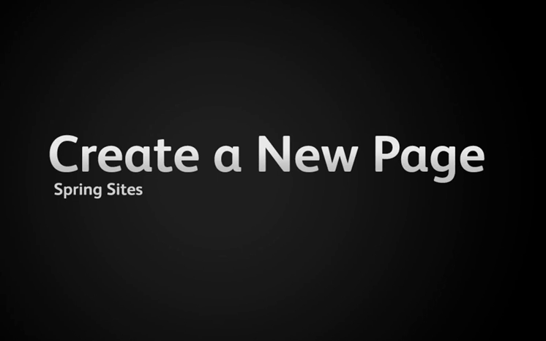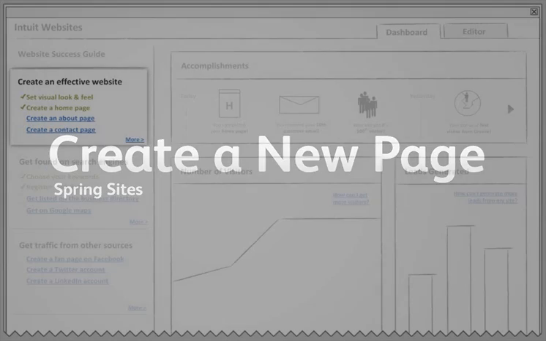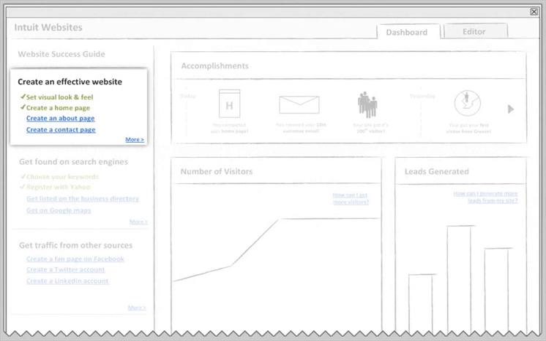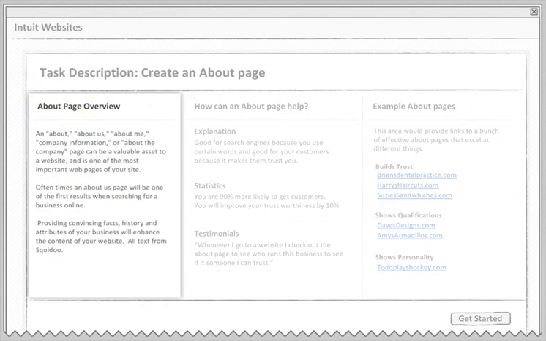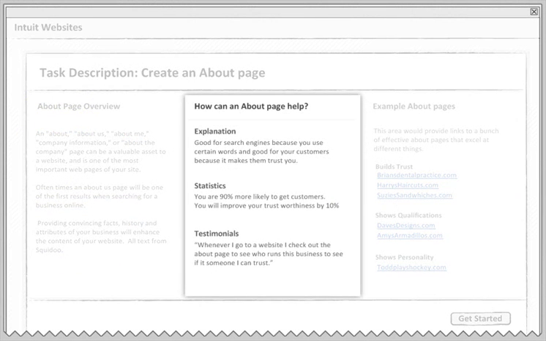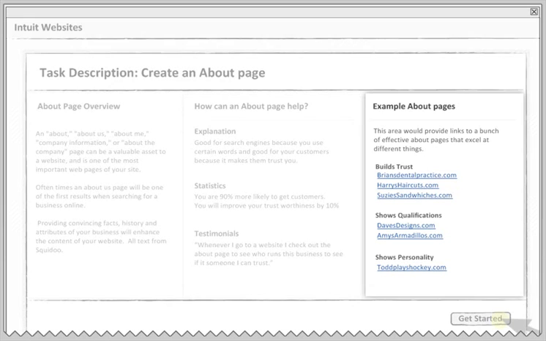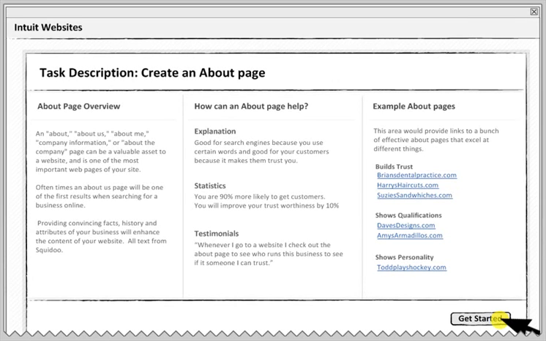You've already built your homepage and are off to a great start. Success Guide now recommends that you create an About page for your website. Let's do that right now. Clicking the link on the dashboard opens up the task description. If you're unsure what an About page is, why it's useful, or what it looks like, this page will answer all of your questions. This looks good, so we'll continue.